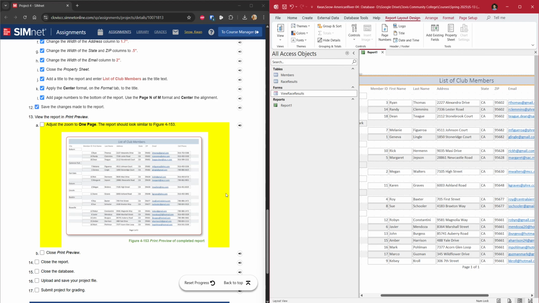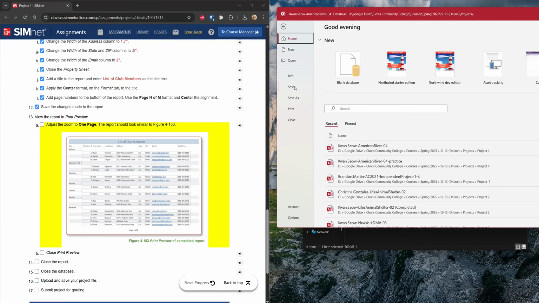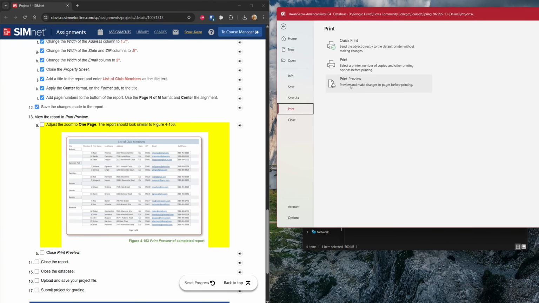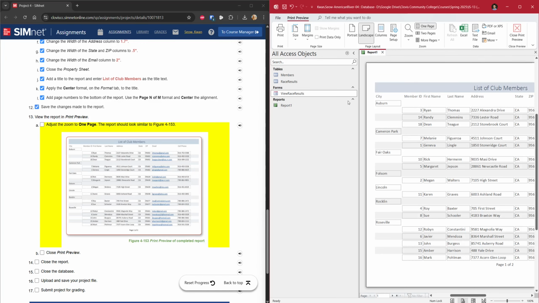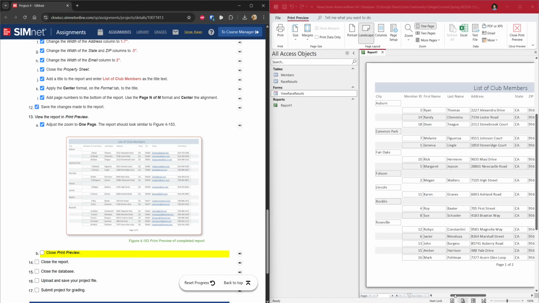For step 13, they want us to view the report in print view. So this is something you don't really need to do. You can skip it, or you can watch me do it, then skip it. So view the report in print preview. So go to File, Print, and then Print Preview. Okay. Adjust it to one page, which is already selected, so don't need to do that. Yeah, that's it. Goes to Print Preview.